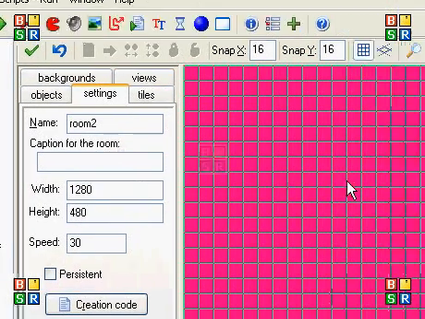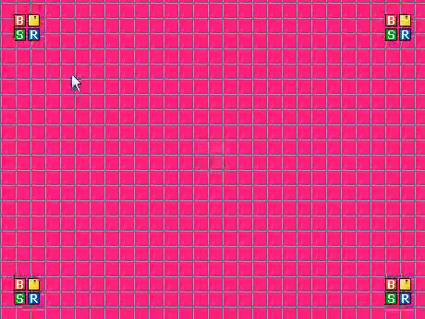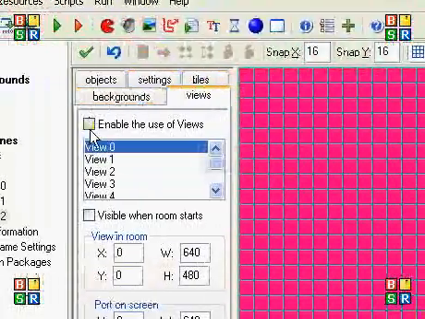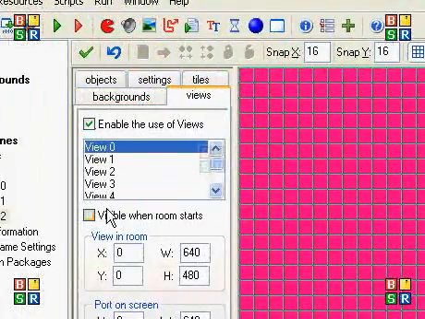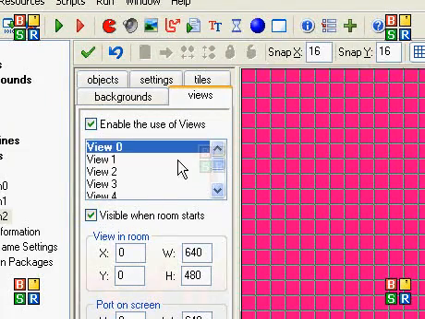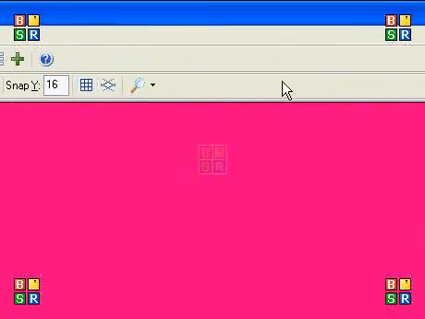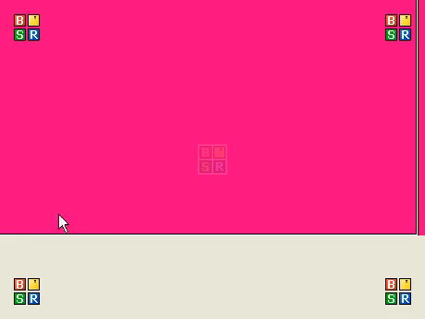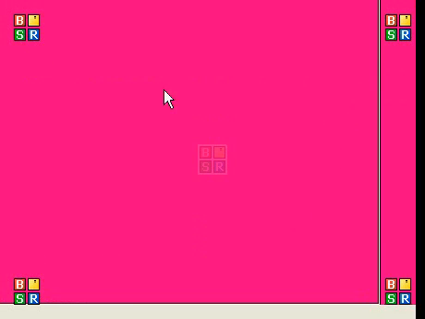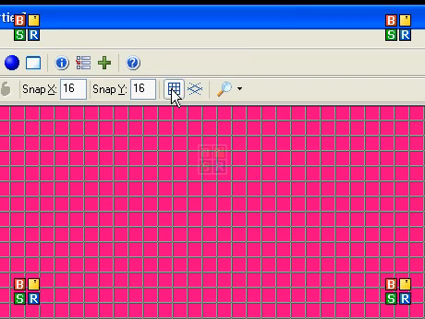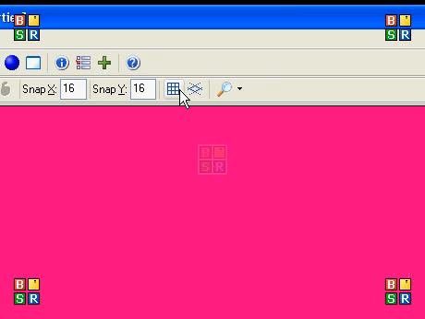That's not going to all be visible because if we look at views and enable the use of views, the view that we're going to actually be presenting is the standard 640 by 480. This is what the player can see, and if we uncheck the grid, we can see it better.